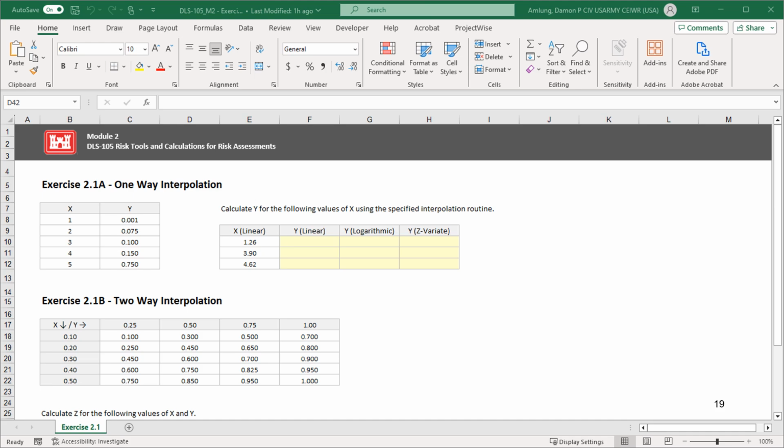This brings us to the first exercise for Module 2. In this exercise, you are asked to use the interpolation macro to fill out the yellow cells in the following tables. For 2.1a, you are asked to calculate y for the given values of x using the specified interpolation routines. So we're going to do the same thing 3 times, but with different transformations: linear, logarithmic, and z-variate.